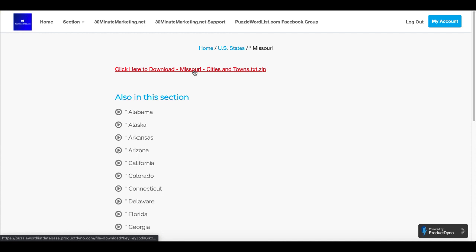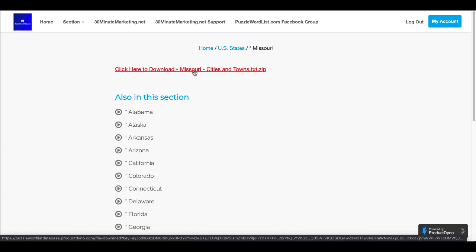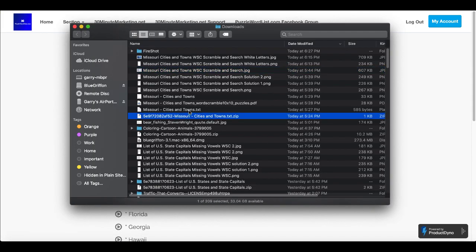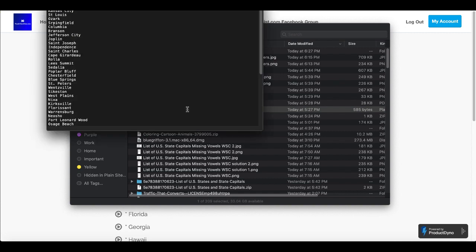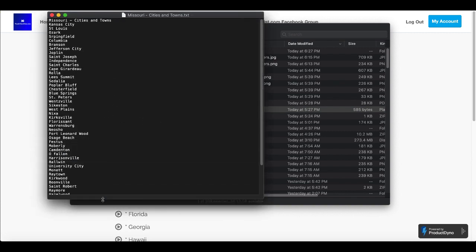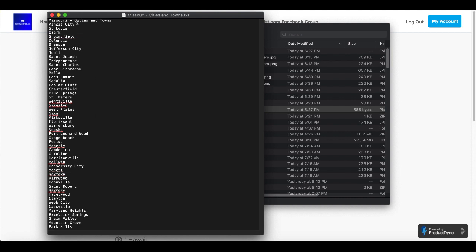And then I just simply clicked here to download that zip file with the list of cities and towns in Missouri. Of course, when you download, it will download the zip file right there. And then once you open up that zip file, there'll be a text file in there. And as you can see, that text file includes a nice handy list of Missouri cities and towns ready to create a word puzzle.